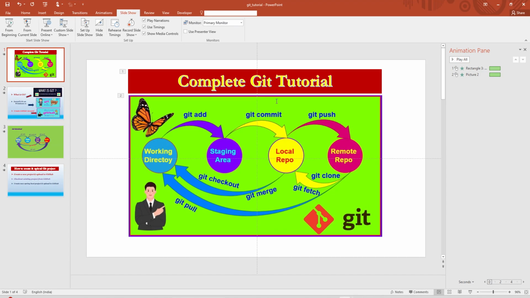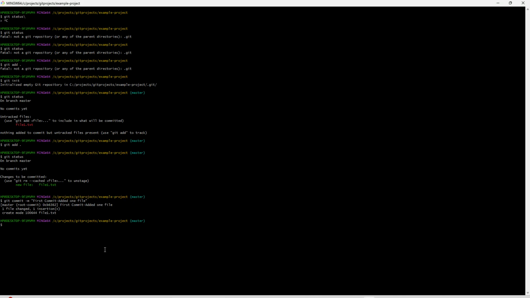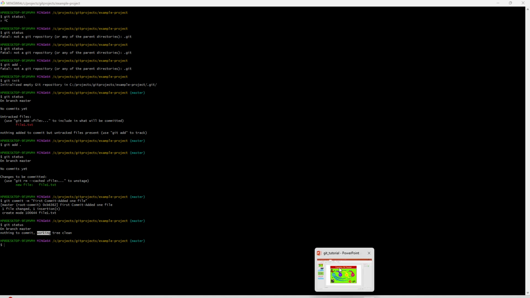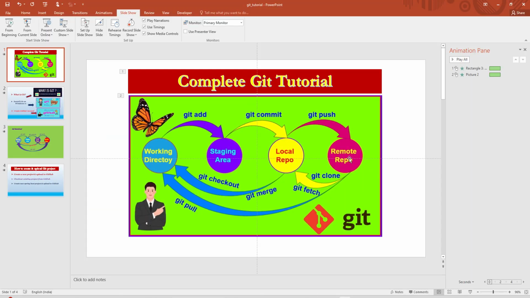Now let us see what else is pending. Now we have reached the local repository with this git commit. It has created one code snapshot related to the changes, and if you check the git status, it will show there is nothing to commit. Yes, it is showing nothing to commit and working tree is clean. As of now it has not been added to the remote repo. We have reached only here with this git commit.